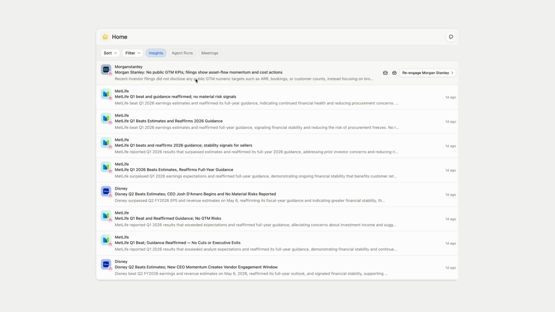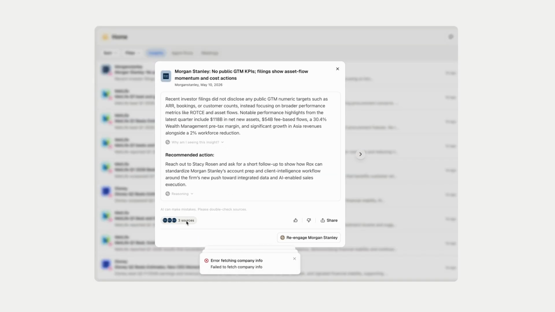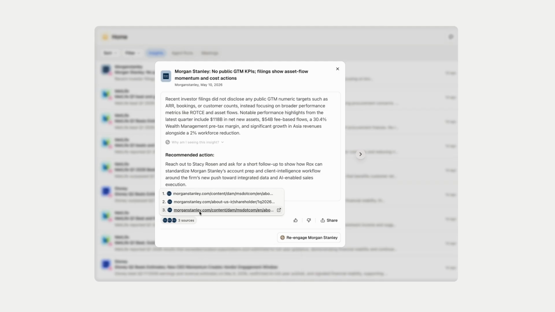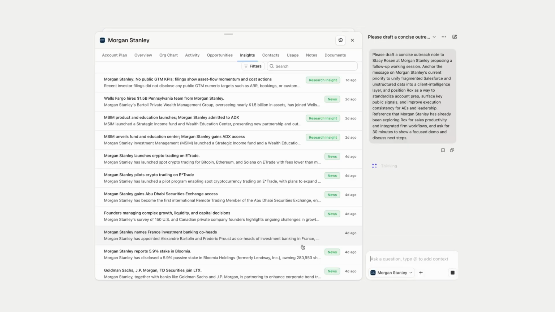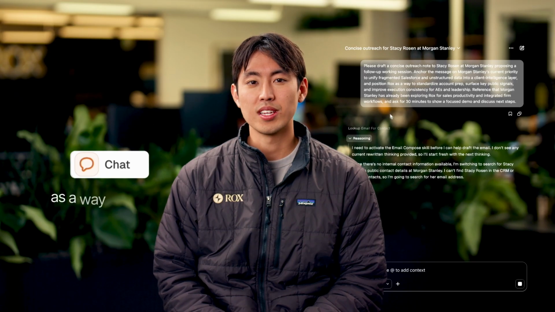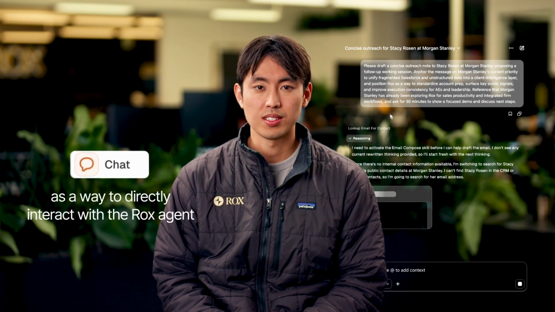To learn more about an insight, just click it. Rocks will show you details and the underlying sources on the bottom left. From there, you can follow the suggested action. That takes you into the chat, bringing the insight with you so Rocks can execute the action and you can ask follow-ups. You can think of the chat as a way to directly interact with the Rocks agent. It's perfect when you have questions about an account or want to generate artifacts.